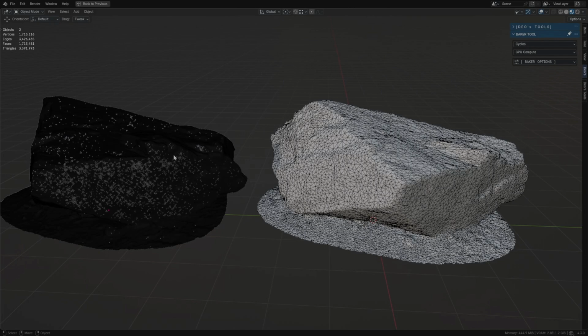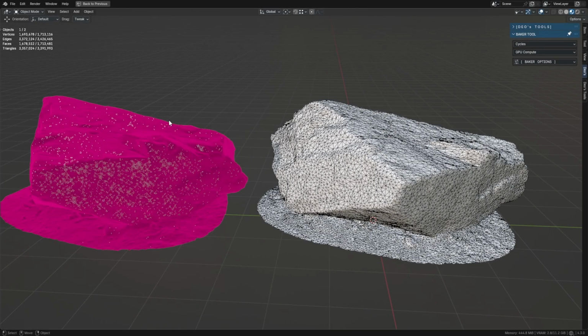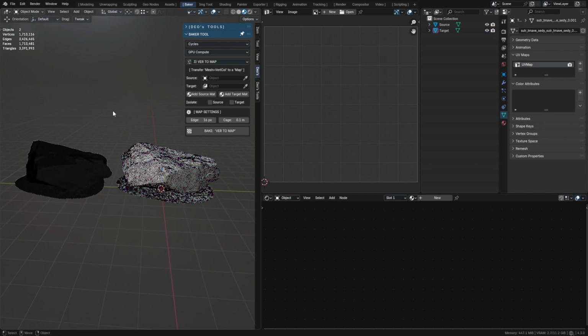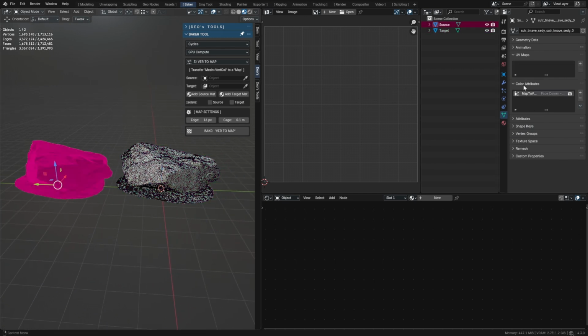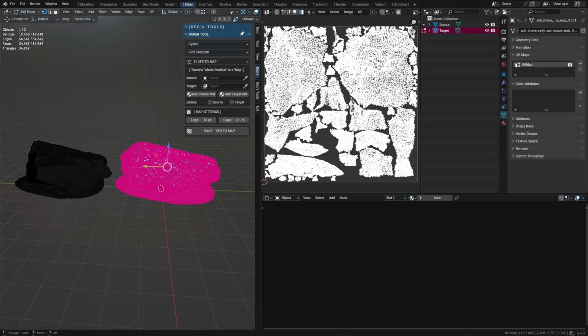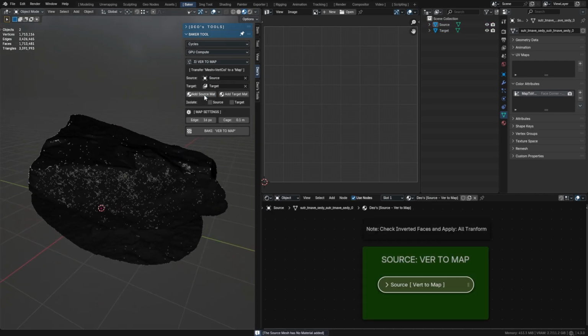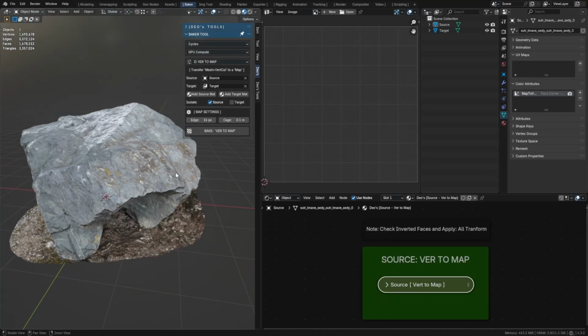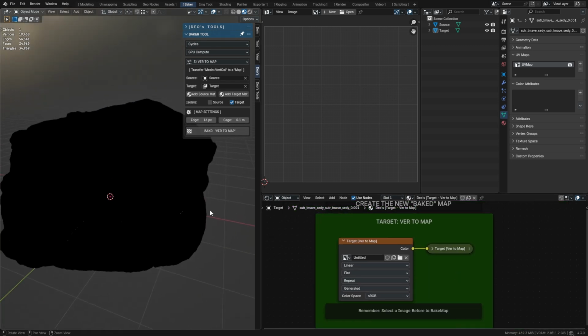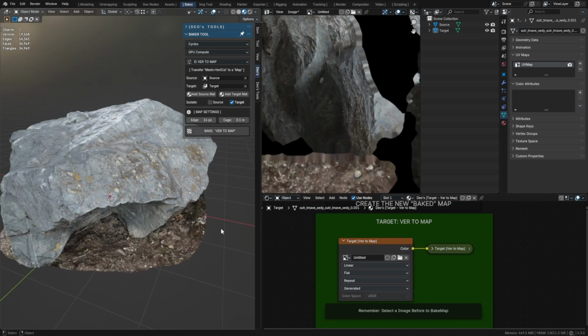Bakers, the vertex to map. Now we have the opposite task, transferring vertex colors from a high vertex mesh into a texture map. Let's switch to vertex to map. The source mesh contains vertex colors, but no UV map, while the target mesh must be prepared with a UV map, ready for baking. So, let's repeat the same process as in the other bakes. Load the meshes and materials, adjust the cage, and simply bake it. In the end, you'll get a beautiful baked map ready to go and save it.